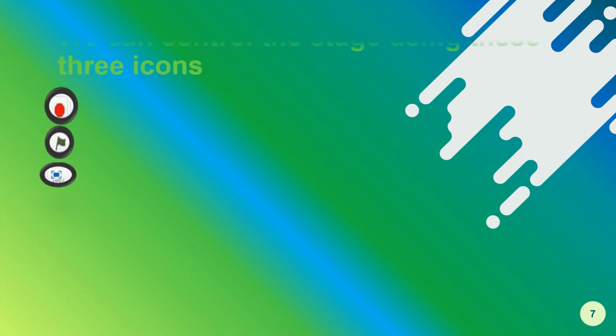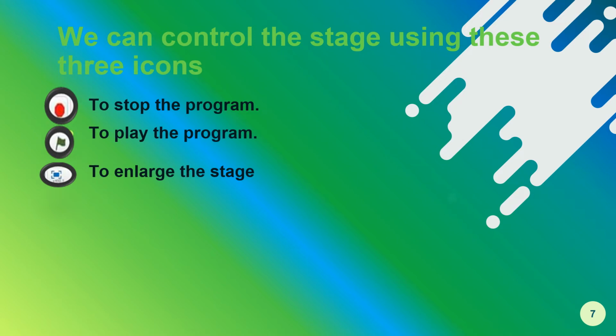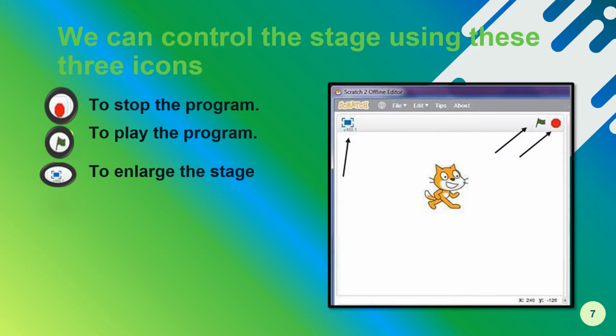Now we can control the stage using these three icons. The first one is to stop the program, the second one is to play the program, and the last one, or the blue one, is to enlarge the stage to make it bigger.